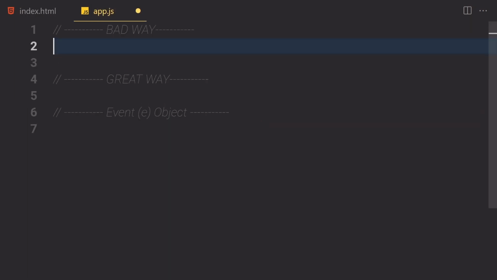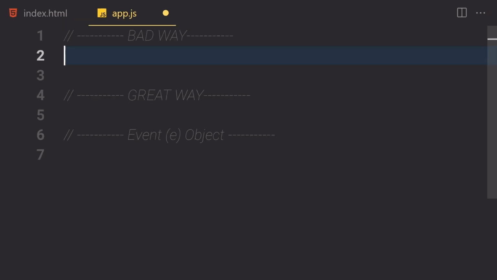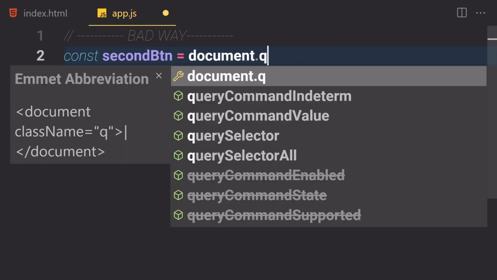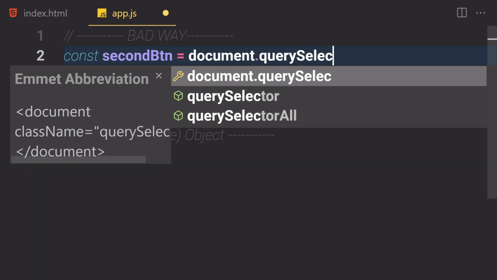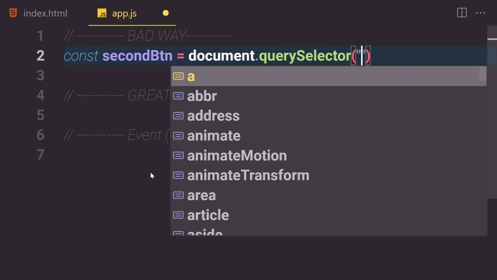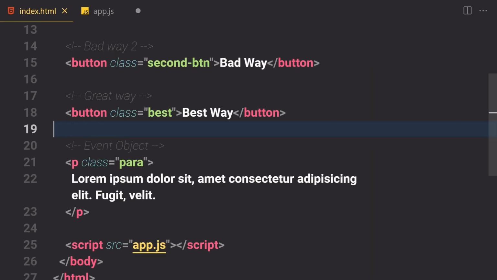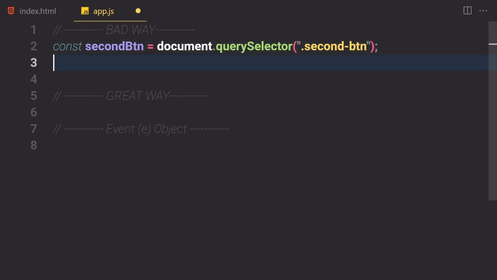So first of all, if you want to work the bad way, we have to select something so that we can attach our event listener there. So let's select our second button, and let me just write document.querySelector, this one, and let me just get my second btn, which is this second btn right here. Okay, so now we have selected our second button.